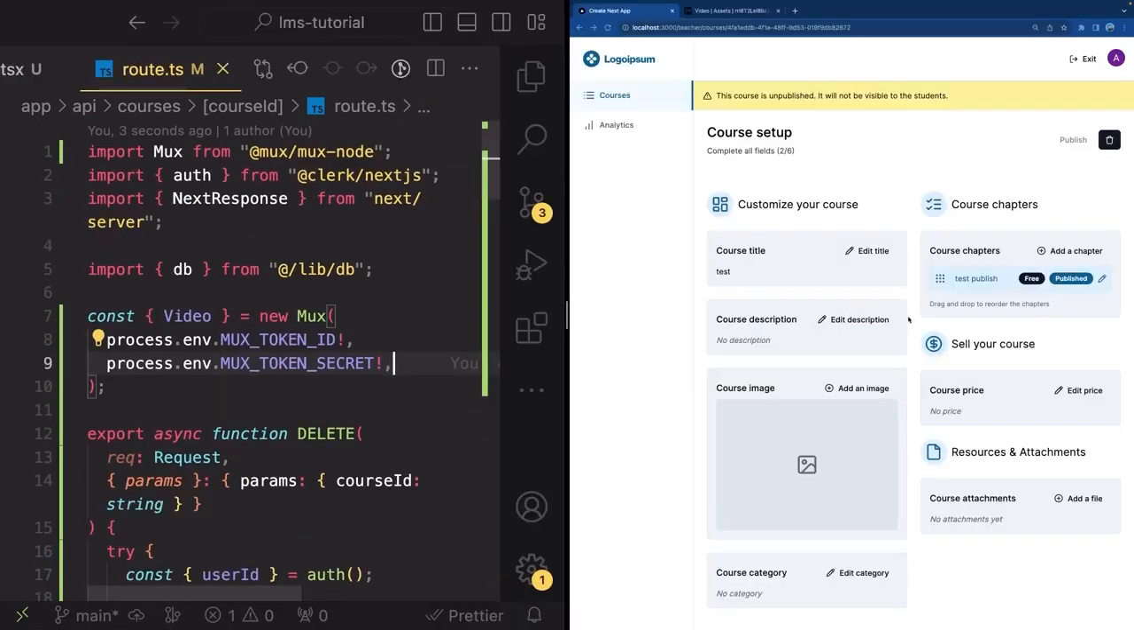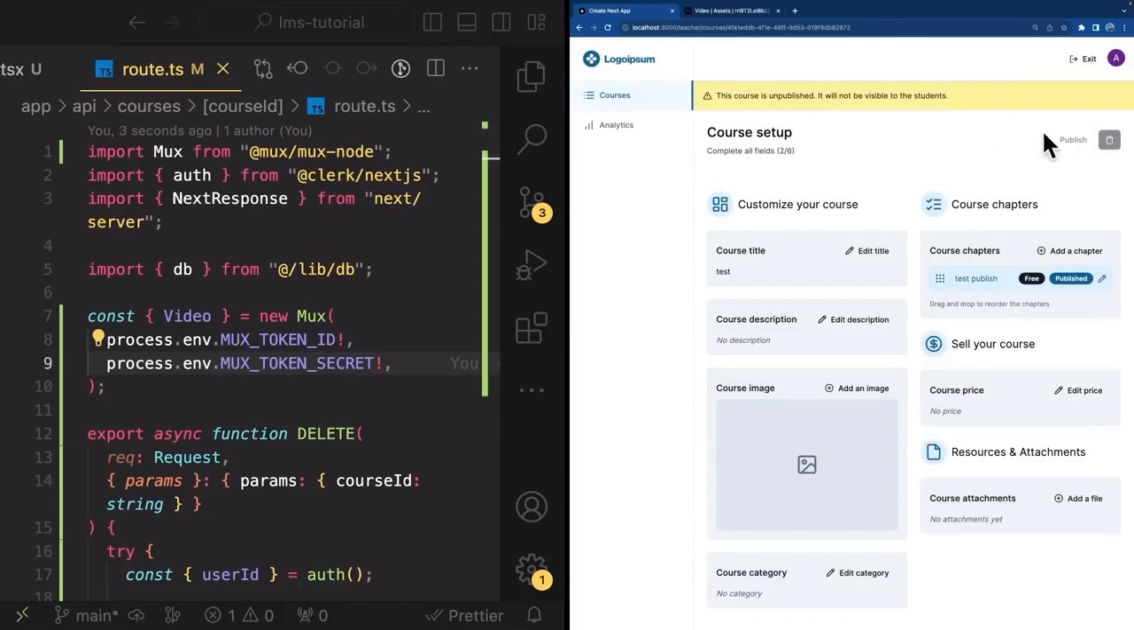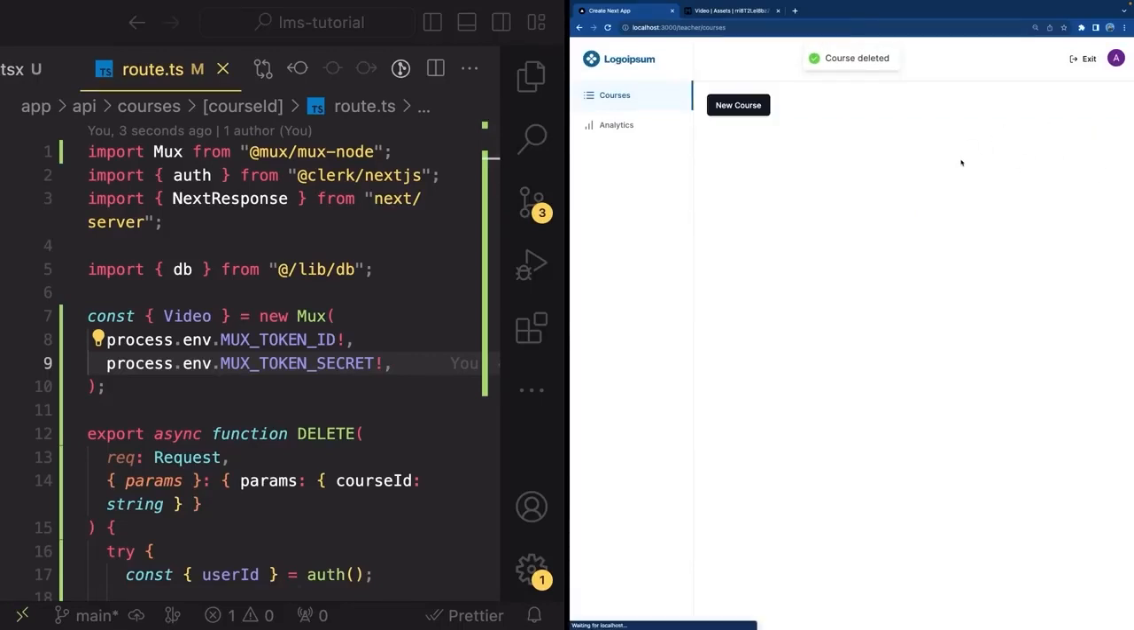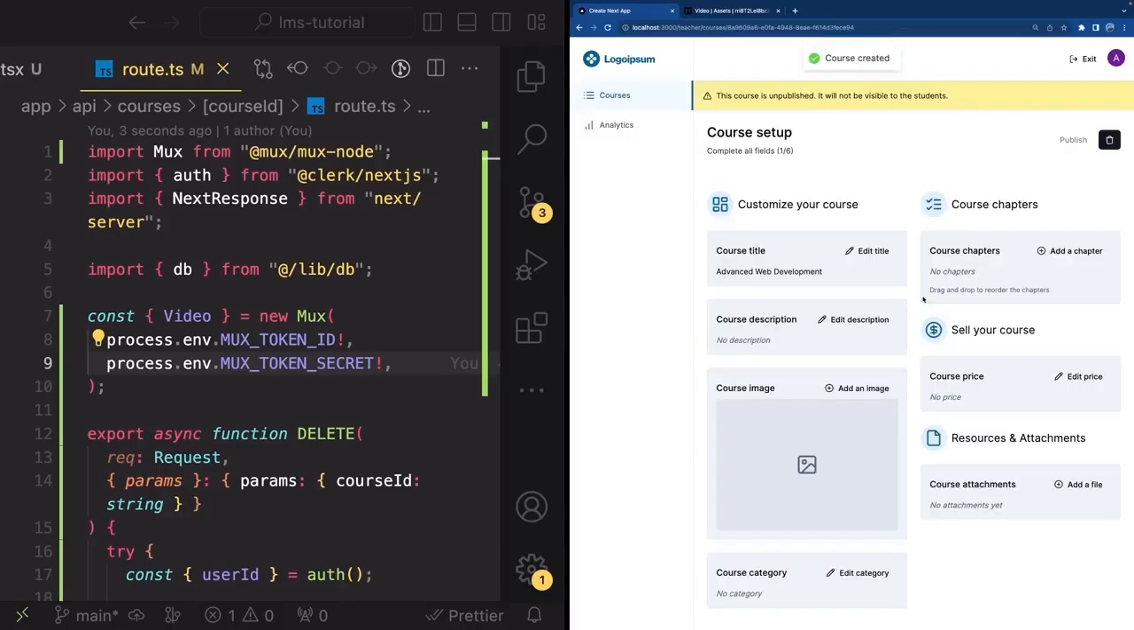So let's just go ahead and try. So I'm going to delete this, continue, it's loading, and let's see if it's going to redirect us back to /courses. It says "Course deleted", and there we go, we're redirected back. So let's go ahead and try the new one now. So Advanced Web Development like this. And great, we have these actions right here, perfect.